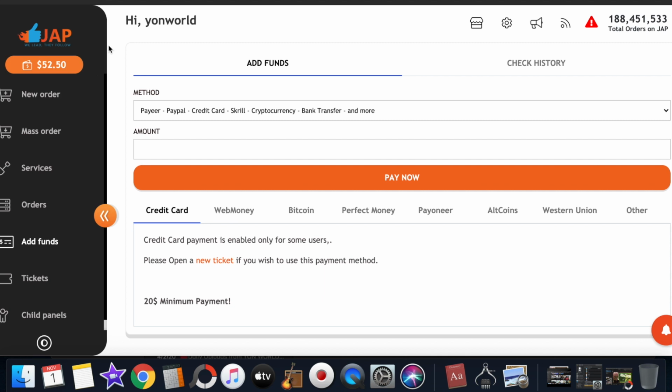First, you have to add money. You have to have a Coinbase account. You have to add Bitcoin to your Coinbase account. And from there, you can link your Coinbase account to Just Another Panel and transfer money over fast, right? Not instantly, but it's faster than the other ways.